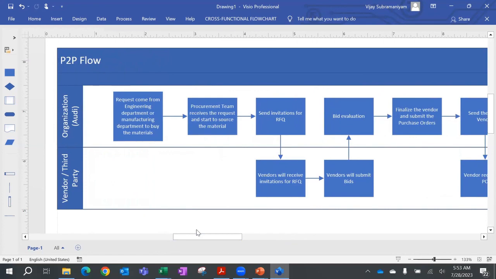In this one, if you have any questions, please let me know, guys. Are you able to follow this process? What is a procure to pay process, and step by step, are you able to follow?